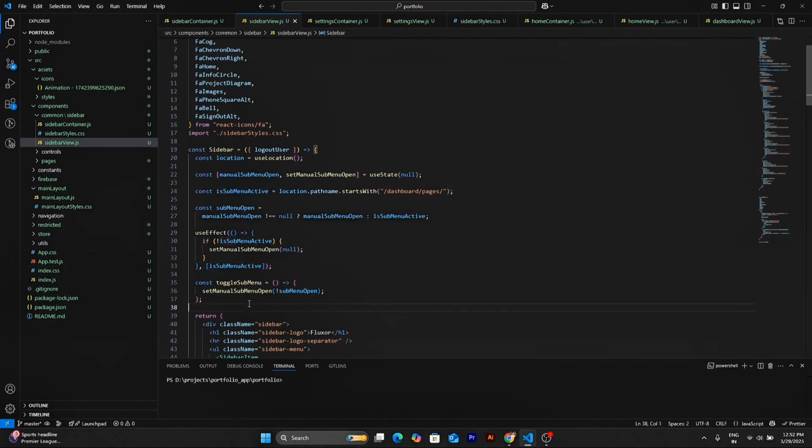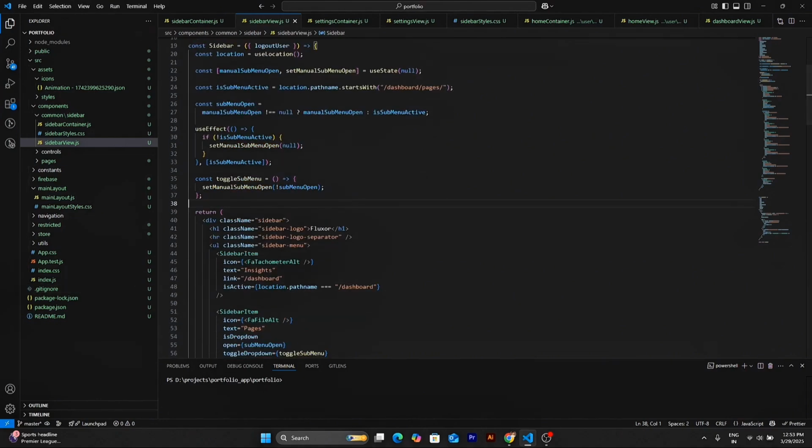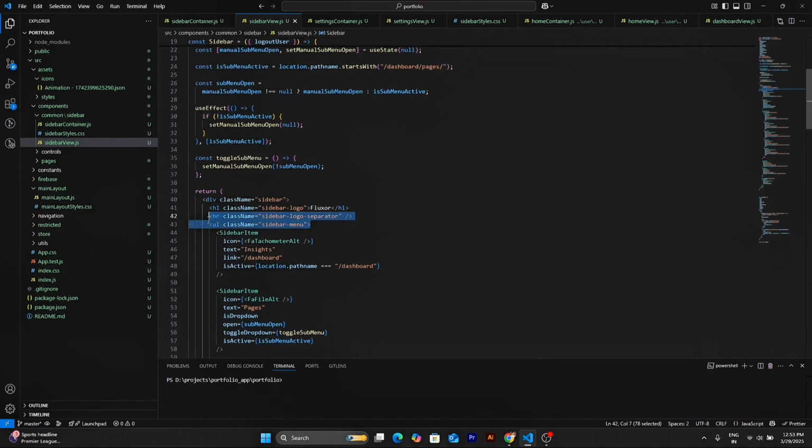Next we have the toggle submenu function. This function inverts the current submenu open state, allowing the user to manually open or close the submenu. Next, inside the return function we have this sidebar view which acts as an outermost wrapper. Next we have this heading with the text Fluxer, and next we have this HR element which acts as a line separator.